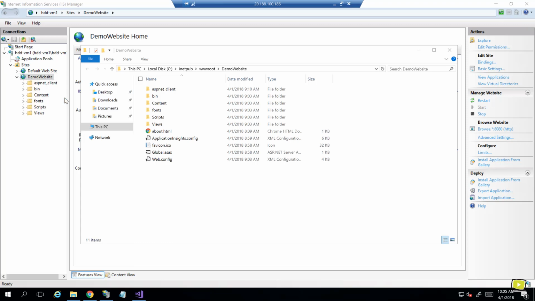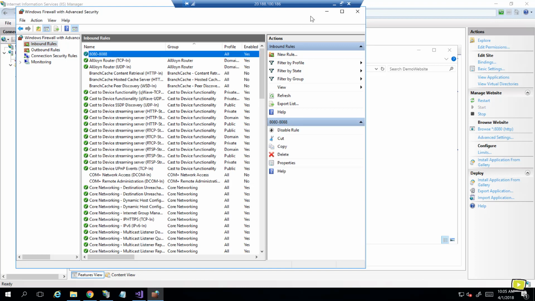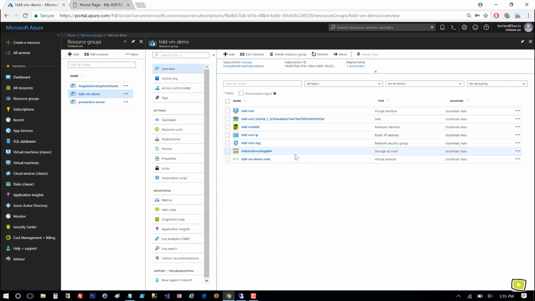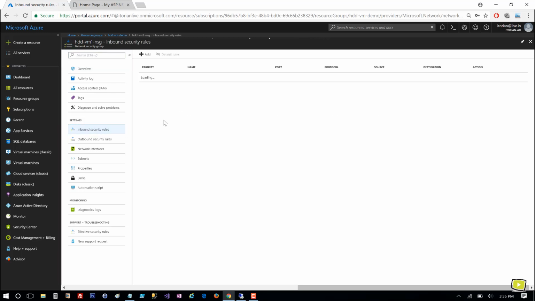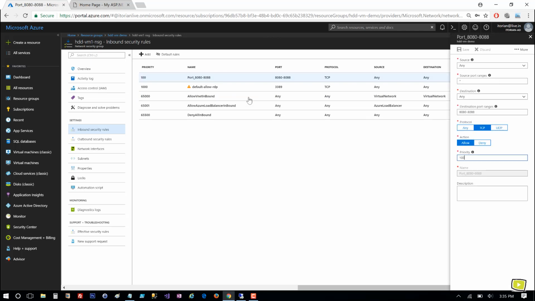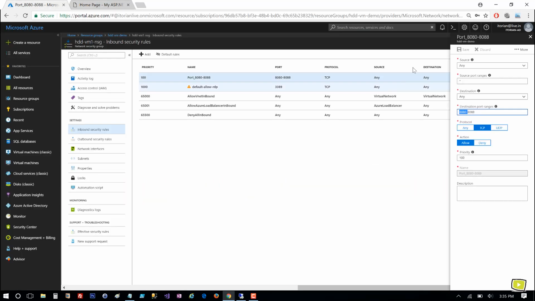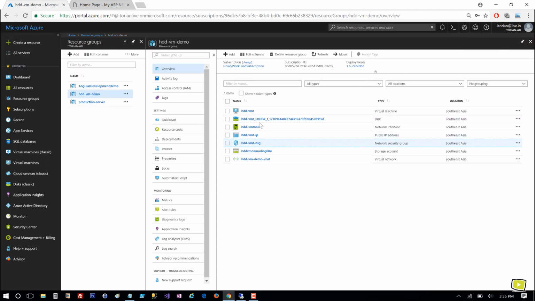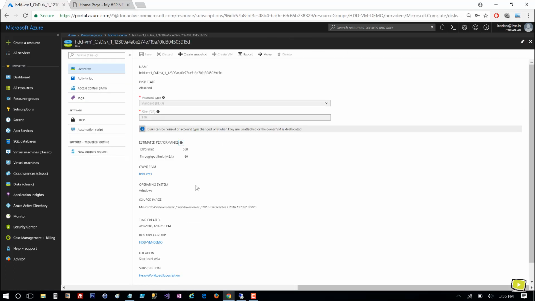Now I am opening the firewall just to show you, and you see in the inbound rule I configured 8080 to 8088, and here on the portal, in the network security group, I added the same configuration too. And you can see it here. Now the same port I am using here to access the website. Now let me open this OS disk, and you see here I am using HDD standard.